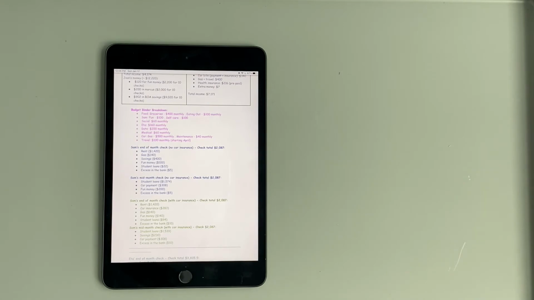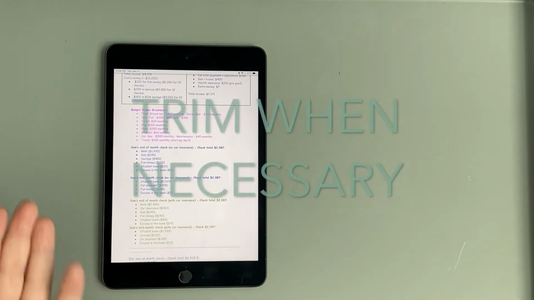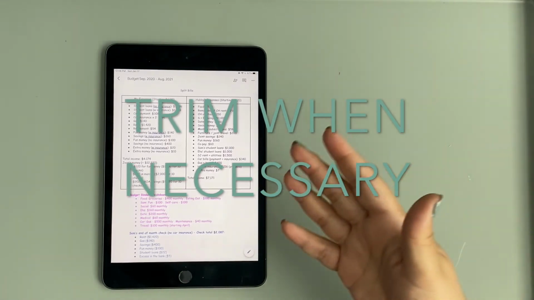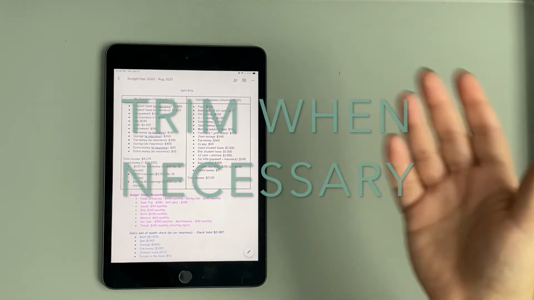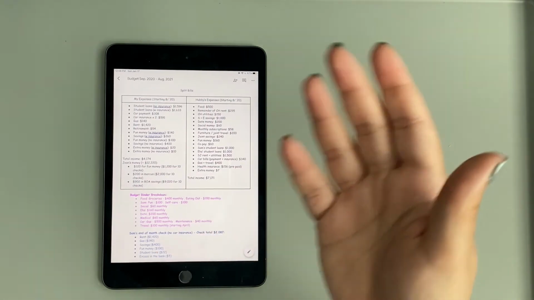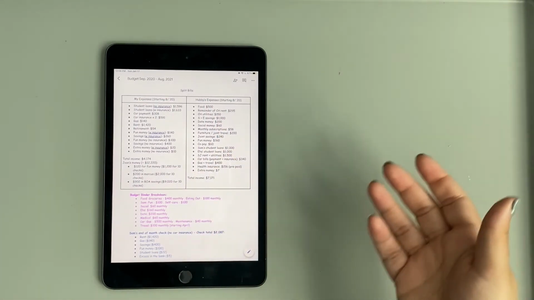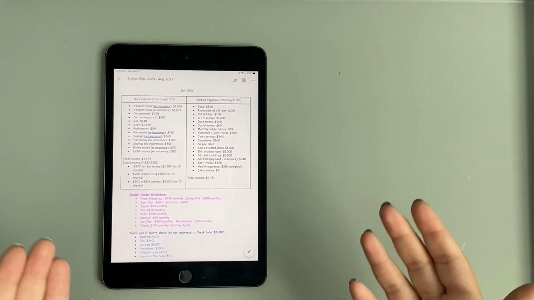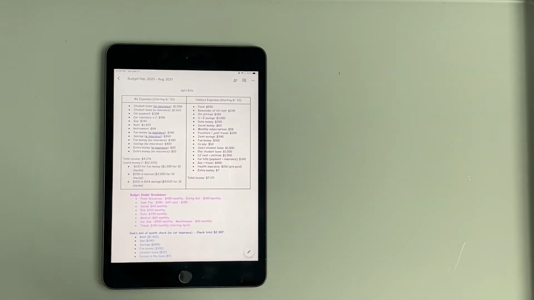Tip number 5, trim when you need to. So if you find that you're not putting in enough money for food and you also have a self-care envelope, take out the self-care for a few months and really beef up your food budget, no pun intended, or any other budget that you find is lacking. The beauty about handling your own budget means that you are in control of your money, and that's really important.